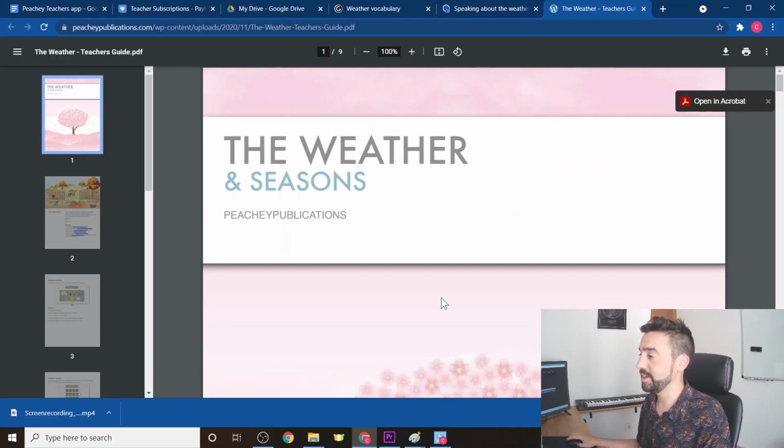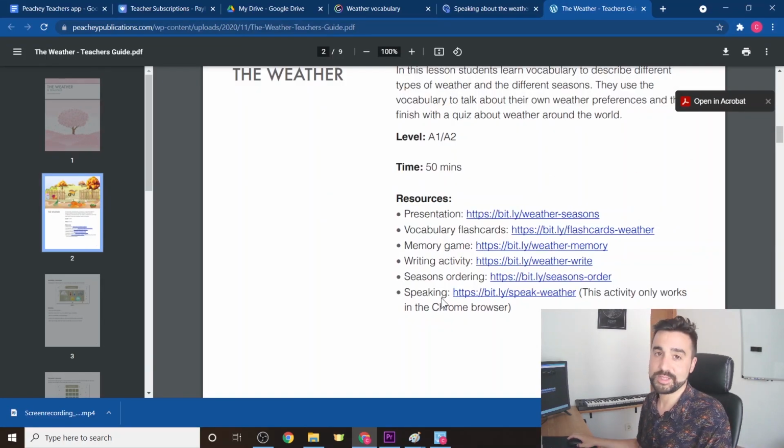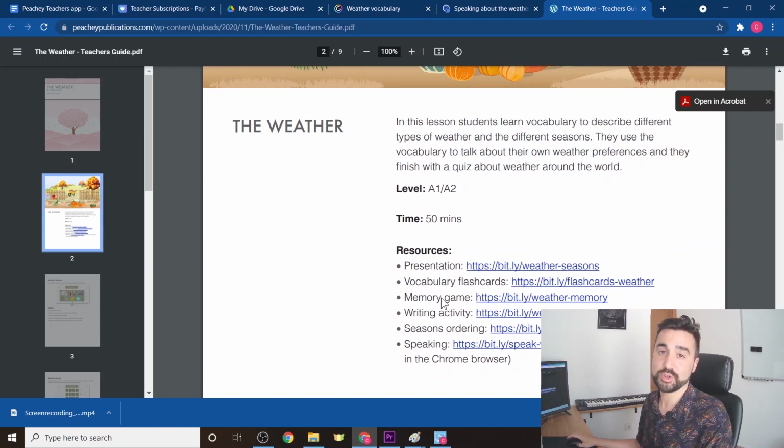Once I've got the teacher's guide open, then there is a step-by-step guide on how exactly I need to carry out this lesson plan. The first page usually includes the level, a brief description of the class, the time that's required to complete the class, and the links to any online resources that are required.